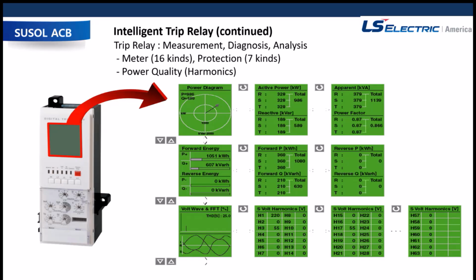One more note, this is actually right out of the OCR manual. We do power quality harmonics, and we do 16 different types of metering, and then 7 kinds of protection right out of the OCR. So it's pretty full featured. And again, it does LSIG, and this is all going away because we have the new STU unit.